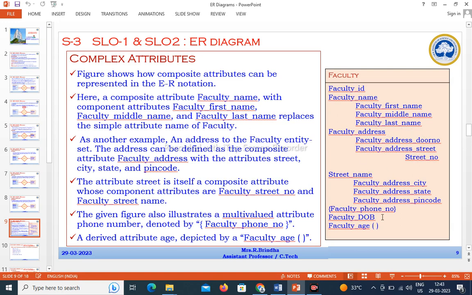Next one is the multi-valued attribute. A multi-valued attribute is, for example, faculty phone number. A faculty may have more than one number, so that is the multi-valued attribute. If the faculty has only one number, it is a single value. But it is possible for the faculty to have more phone numbers, so it comes under multi-valued attribute.